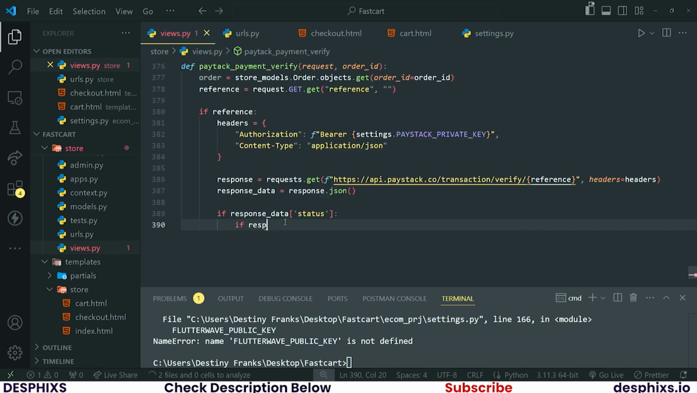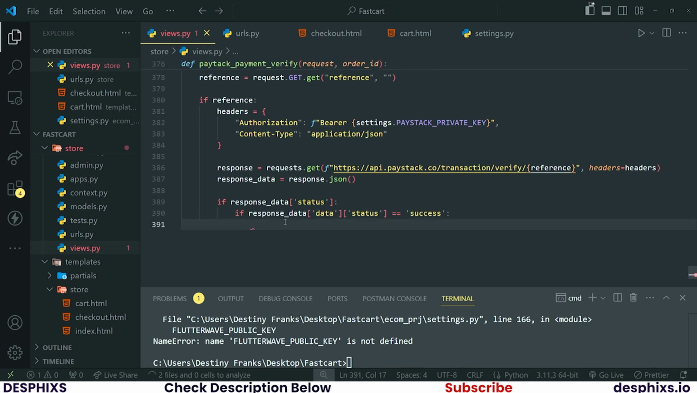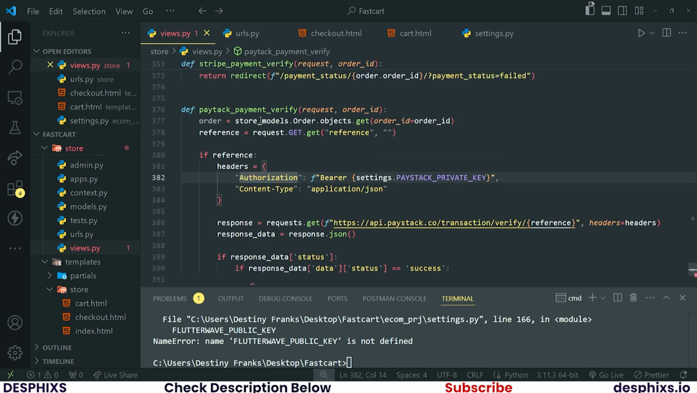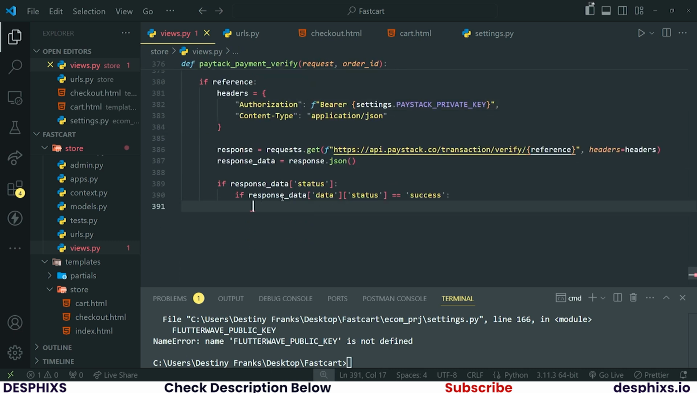Now you can check if response_data.status is equal to success. What do we want to do? Please use single quotes. Actually, there is no reason for you to use single quotes or double quotes. It's just that I'm already using single quotes, so I want to stick with single quotes. All these places where I have used double quotes, don't worry, I'll format all this later. Okay, so if response_data status is equal to success, now this is something that exists in the JSON that Paystack is going to return back to us. You could even go ahead and print response_data to see how it looks when this payment goes through.